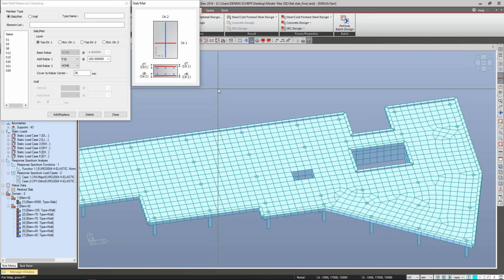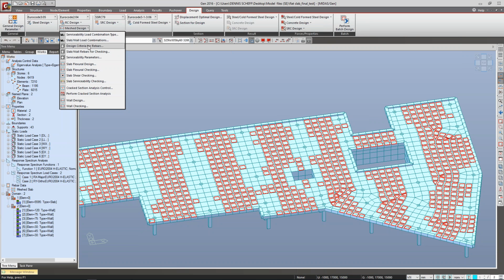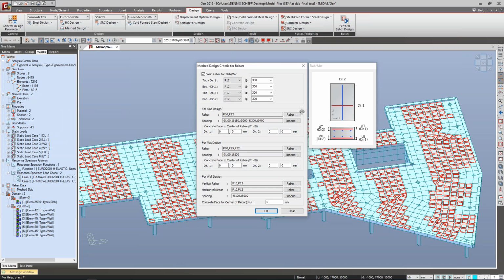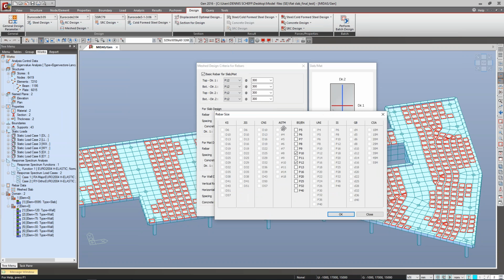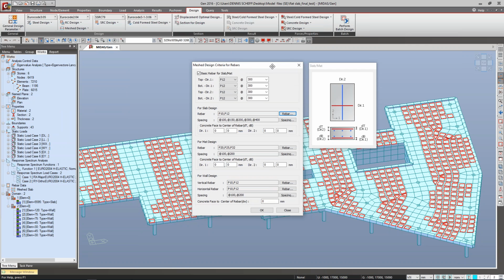Slab wall rebars for checking. You can also modify all rebars here and check all details. For top and bottom, it can be defined here. And you can check which reinforcement will be used for design. And again, you can select the rebar here, what kind of code is used. And you can see this basic rebar for slab and mat.